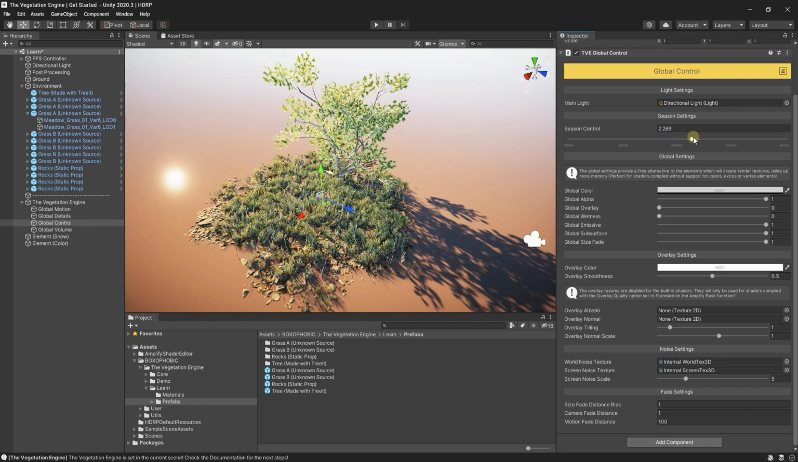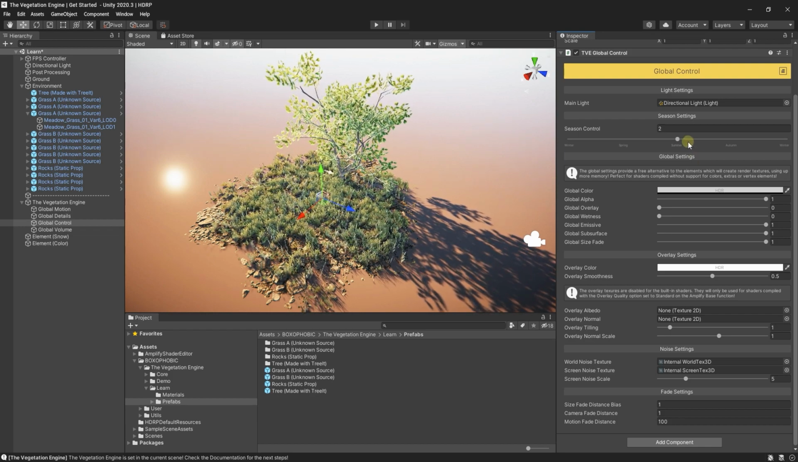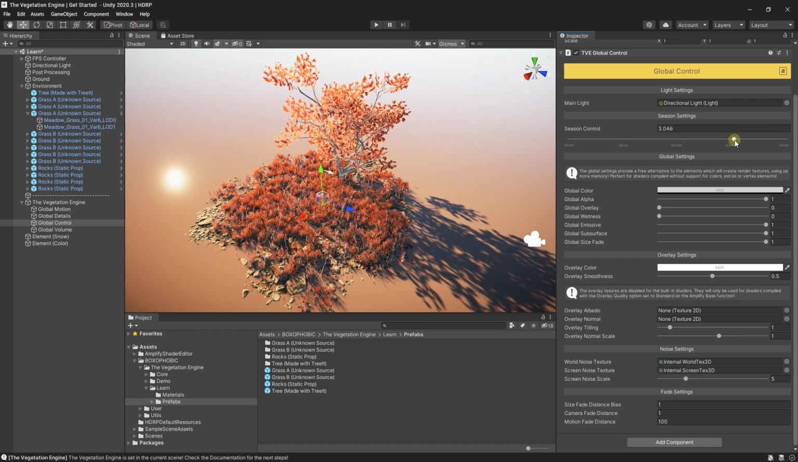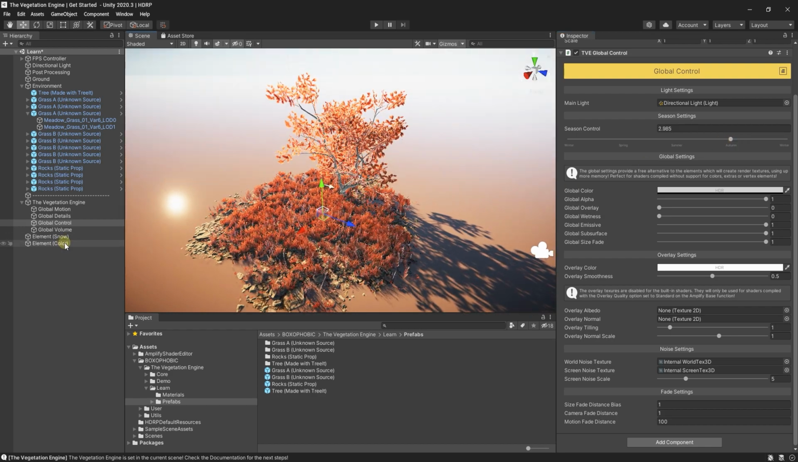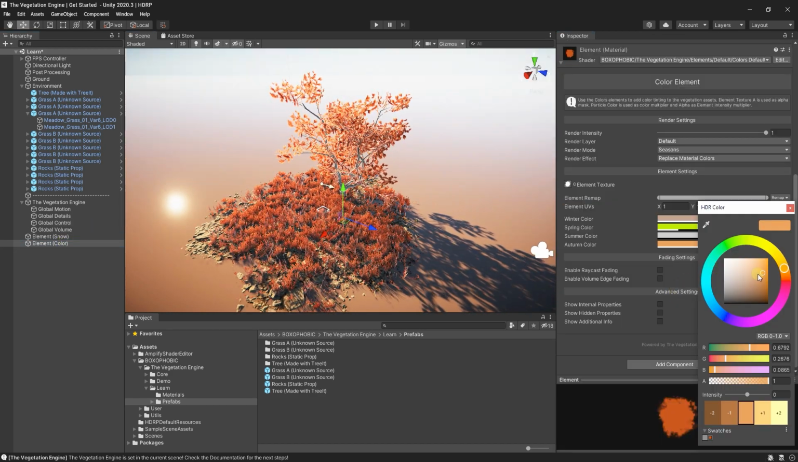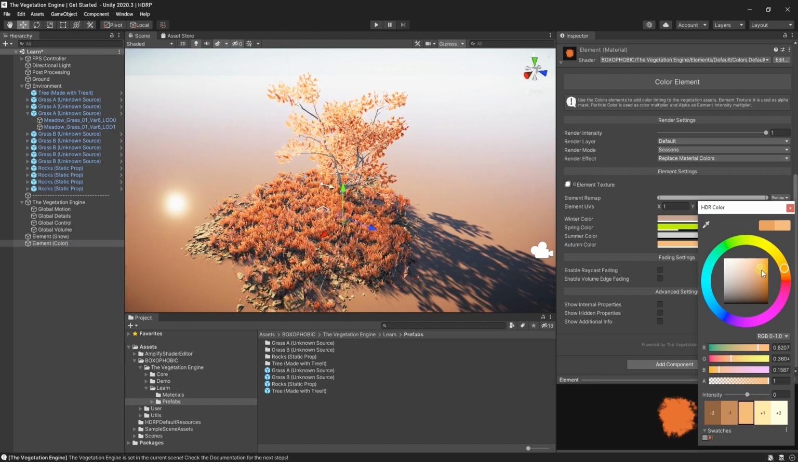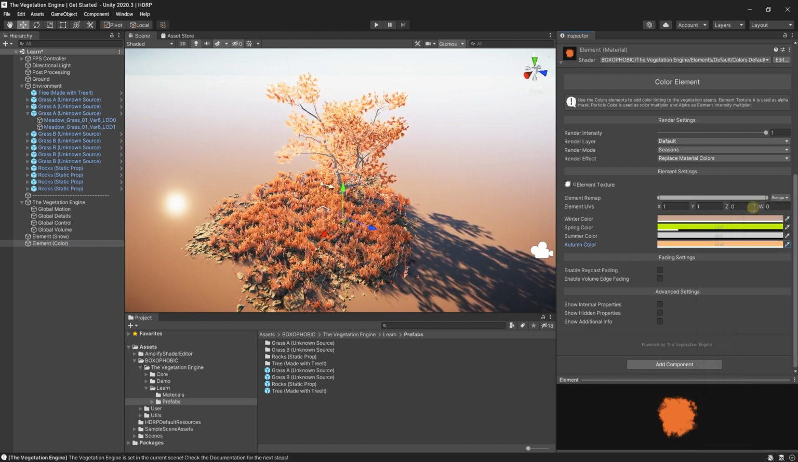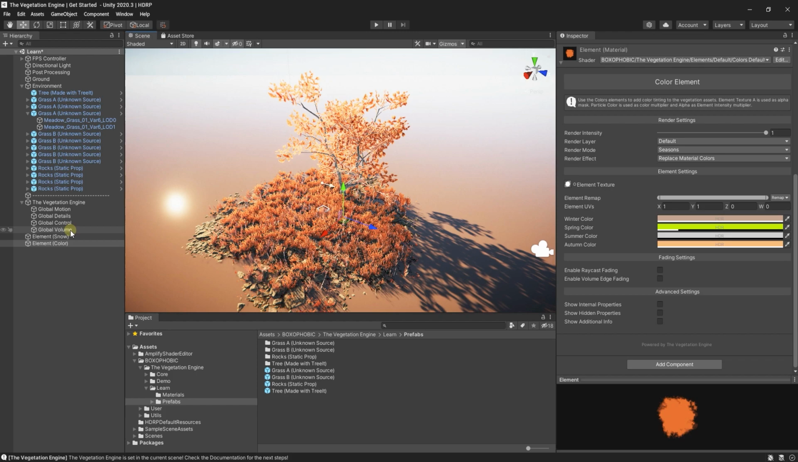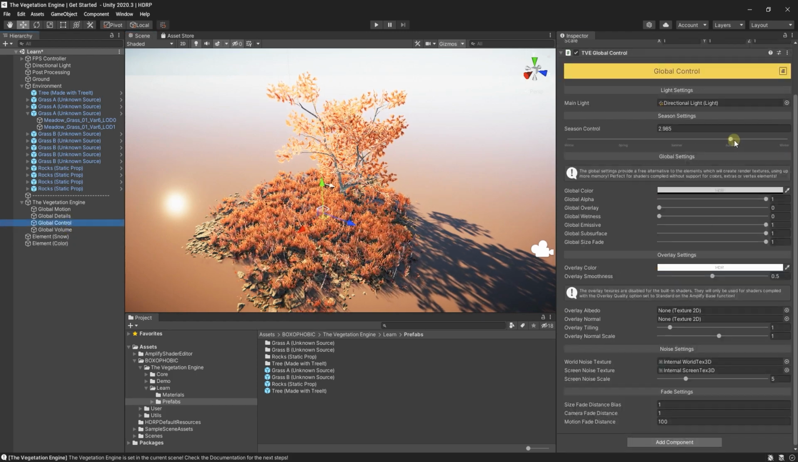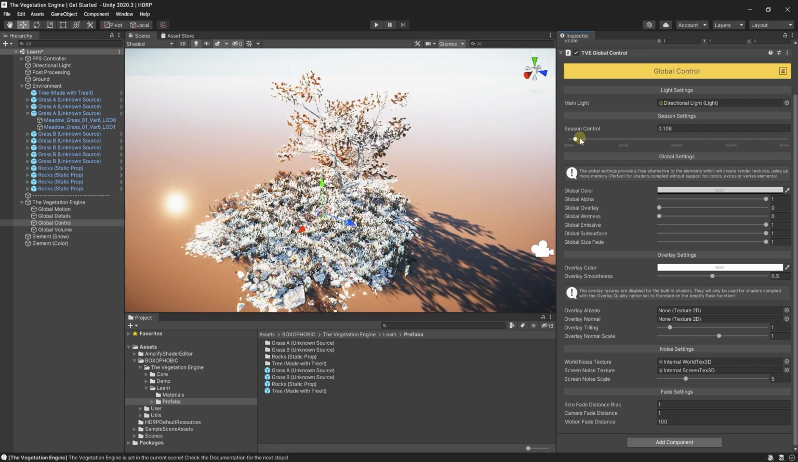For the summer, the element is not affecting the materials at all. For autumn, it is a bit too colored. Maybe let's set it to something like this. And with two elements, we created a nice season transition.